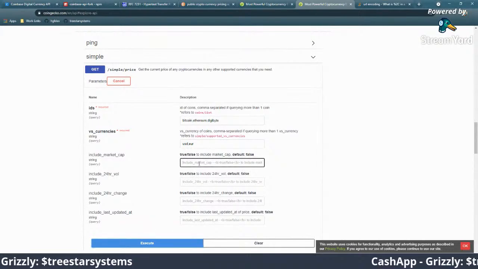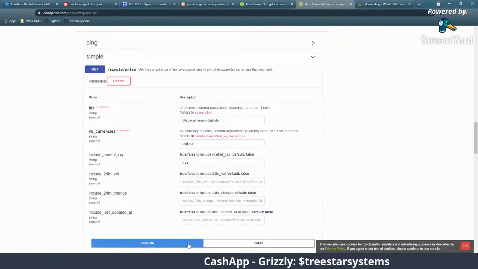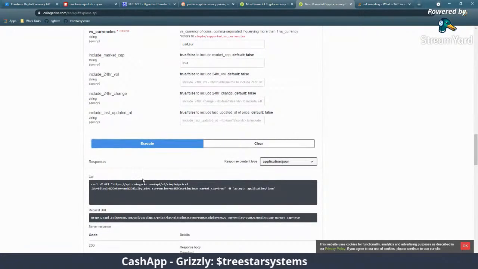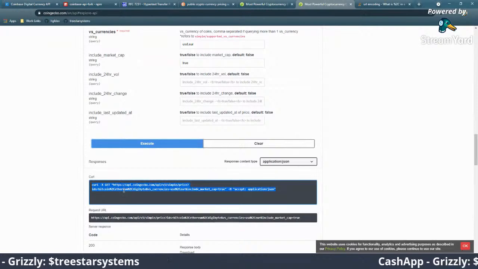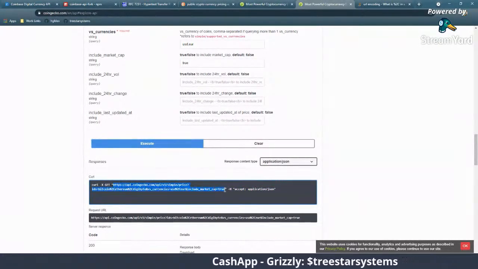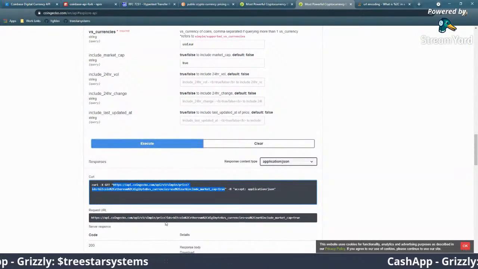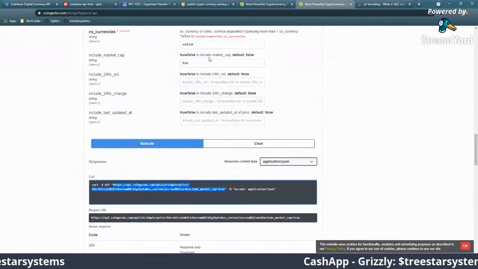Include market cap. Let's see how that looks. So execute, and then I'm just gonna take their fancy little URL here. So they only do GET requests. They don't do any POST requests or anything like that. So I can't pass the body as I usually like to in a POST request, which is not a big deal, especially if you're using a library like Axios or something like that.